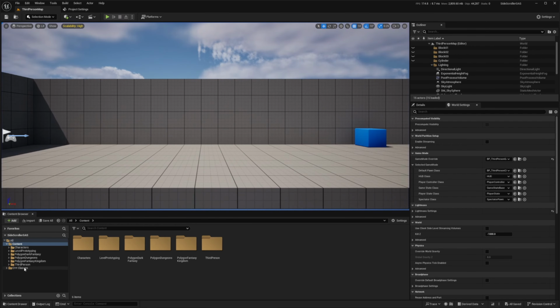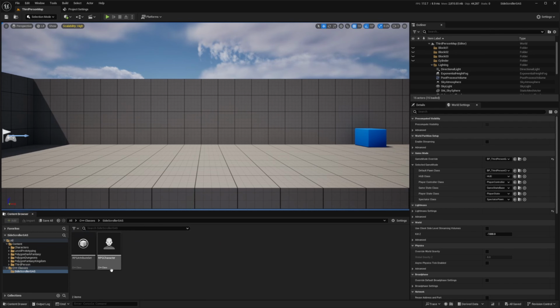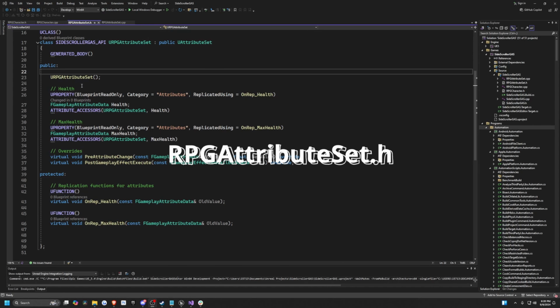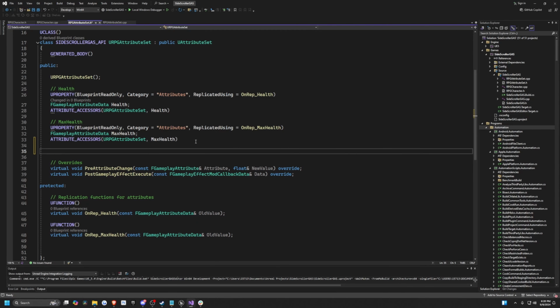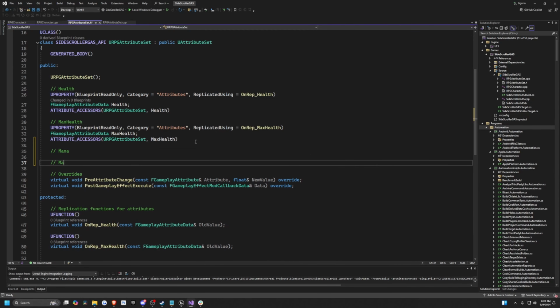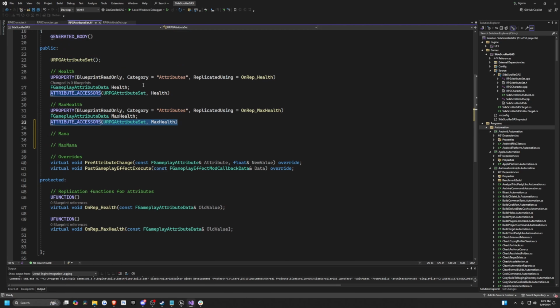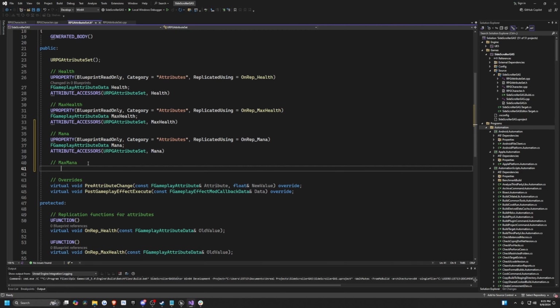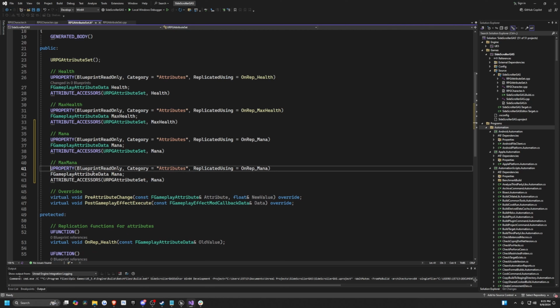So the first thing I'm going to do is head over to our C++ classes, and I'm going to open up both the RPG attribute set and the RPG character. Now I'm going to start adding some properties for mana. Below my max health, I'm just going to do mana and then max mana. And now all I need to do is copy paste my health down here, and I'll just replace the word health with mana. So I'll do mana over here, and over here, and that looks pretty good to me. And then I can just copy paste this again, and under my max mana, I can simply change it to max mana, like so, max mana here, here, and here.